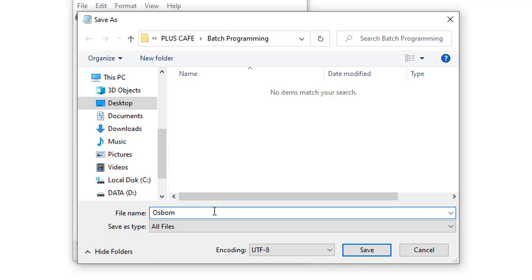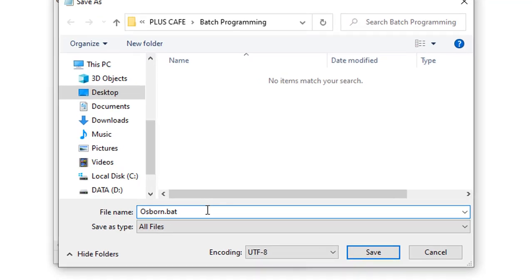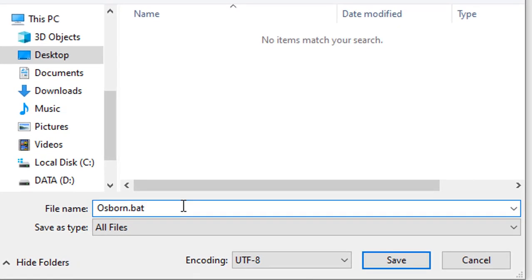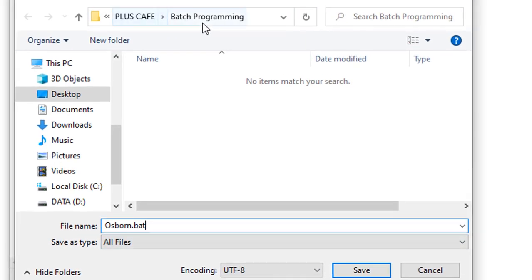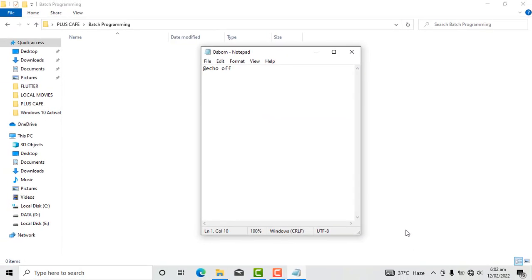Then because this is a batch file, I'll end it with .bat. If you don't add .bat to whatever name you are naming your program, it won't run as a batch file. Have that in mind. So I'm naming my program Osborne, and I'm adding the extension .bat to it. My save as type is set to All Files. I set my location wherever I want to save it. I want to save it in this folder called batch programming. So I click on save.